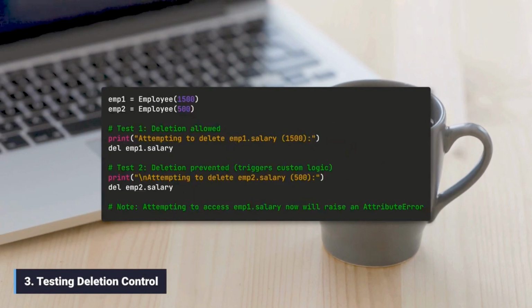Three, testing deletion control. We create two employees with different salaries. When we call del emp1.salary, the deleter runs, passes the check, and removes the private attribute. However, when we try to delete emp2.salary, the deleter's logic intervenes, prints the error message, and the del command for the private attribute is skipped, meaning the attribute remains intact.